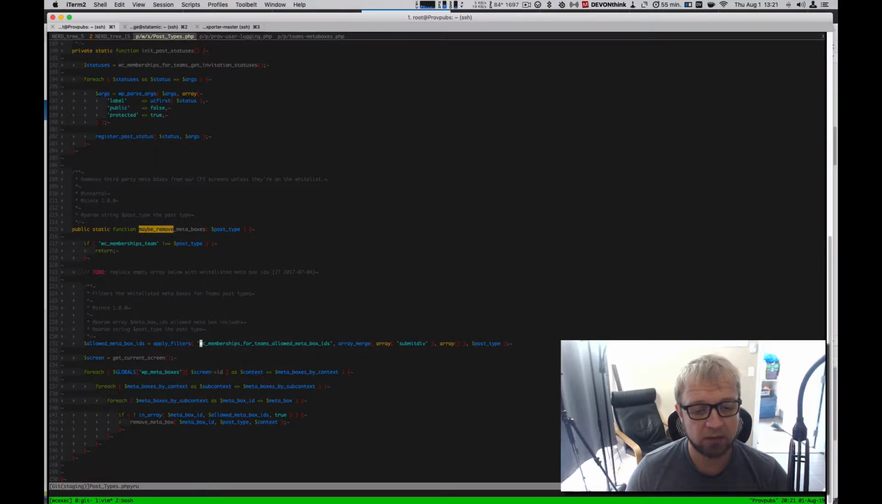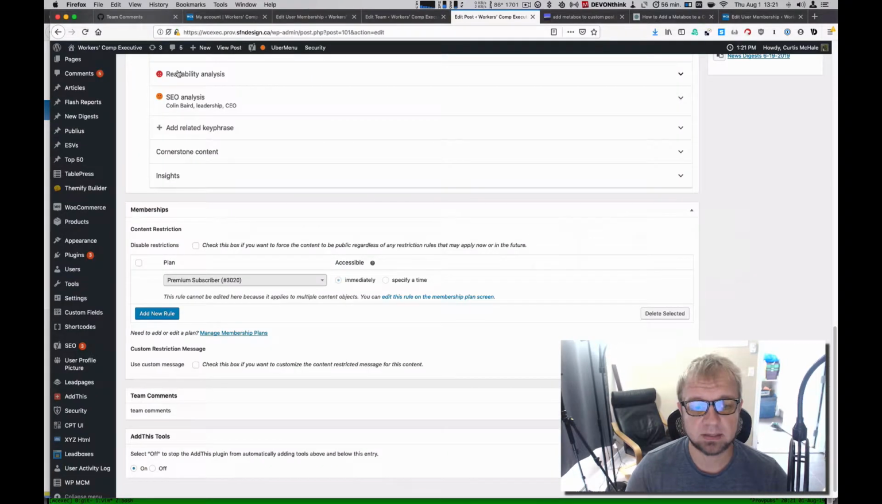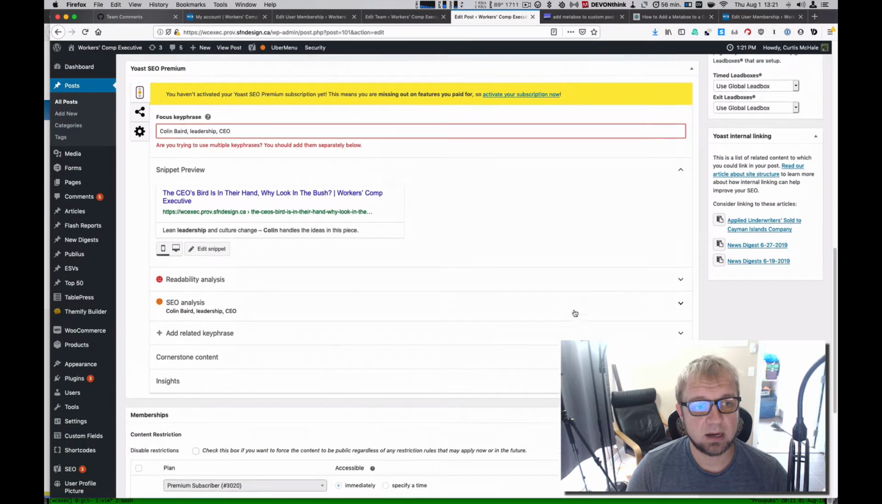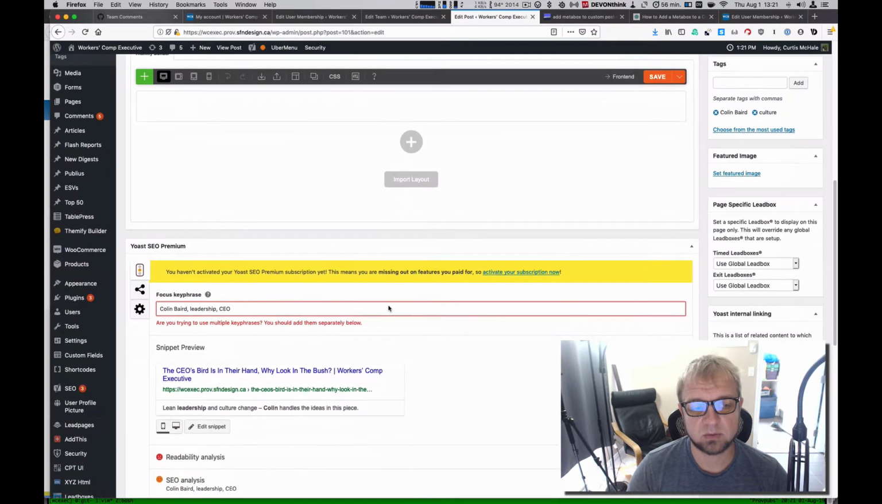What I ended up finding was that they've got this wc_memberships_for_teams_allowed_metabox_ids. Because, gotta be honest, metaboxes are crazy. Let's go to the posts on this site, and you can already see there's just a lot of metaboxes on here. Now all of these in this case are needed, but if you're not careful, especially with this Yoast thing, it's just going to be everywhere. Lead pages everywhere. It's just going to be all over, and we don't want that.